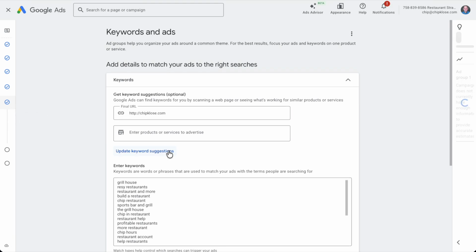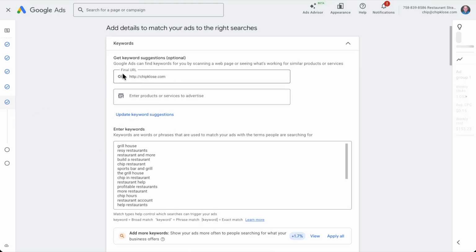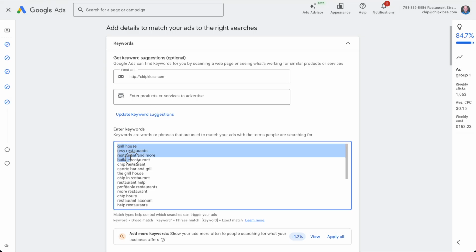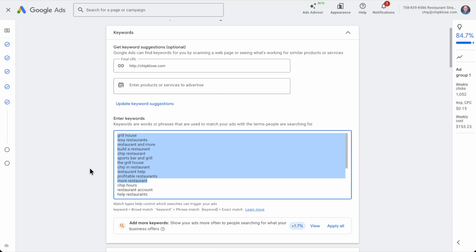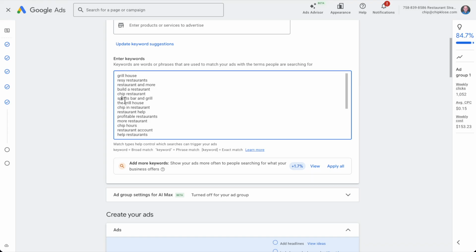Next one is with keywords. Look, they scrape your website, right? And automatically, they have come up with a whole bunch of potential keywords. Now, I can add to any of these. I could take out some of these, like the grill house. I don't know why that would help me, right? More restaurant. I don't know. Chip hours. That's not going to help me. So I would probably take out chip hours and more restaurant, right? I would probably take out restaurant account. I would probably take out the grill house, right?